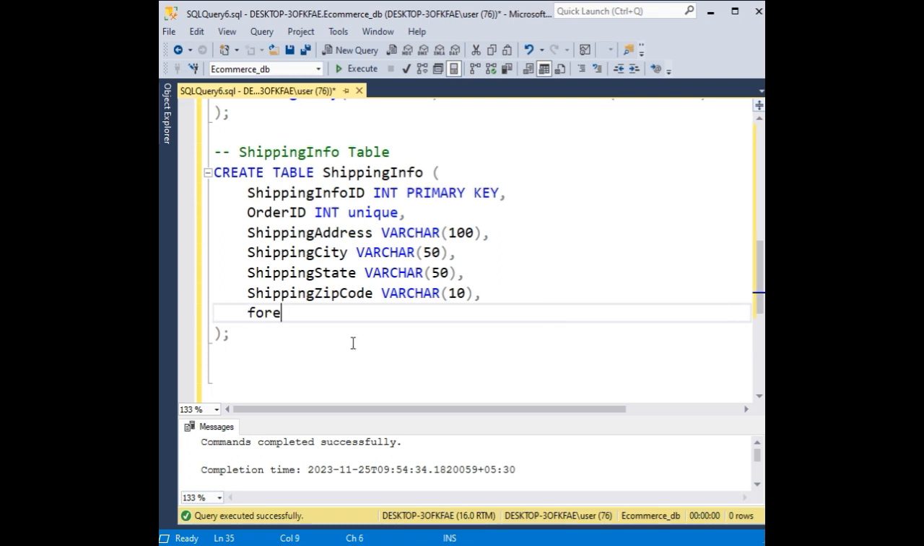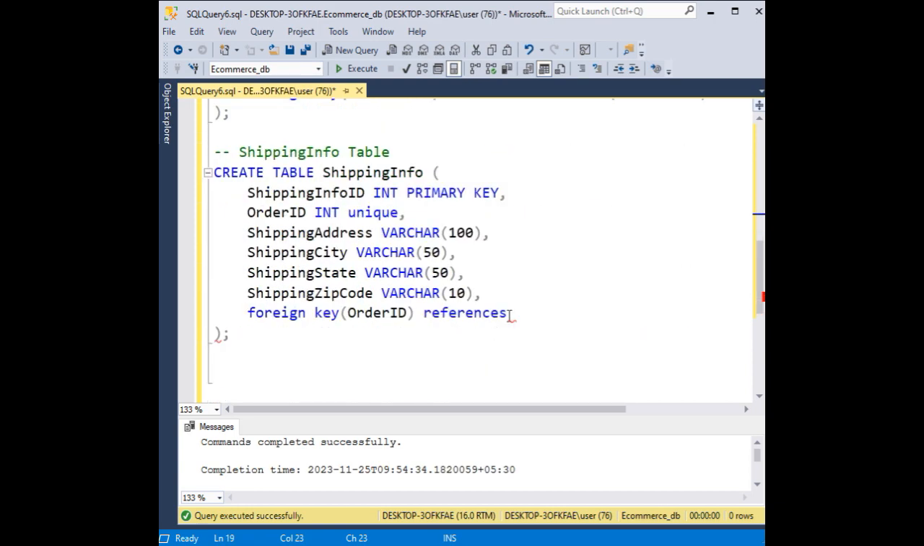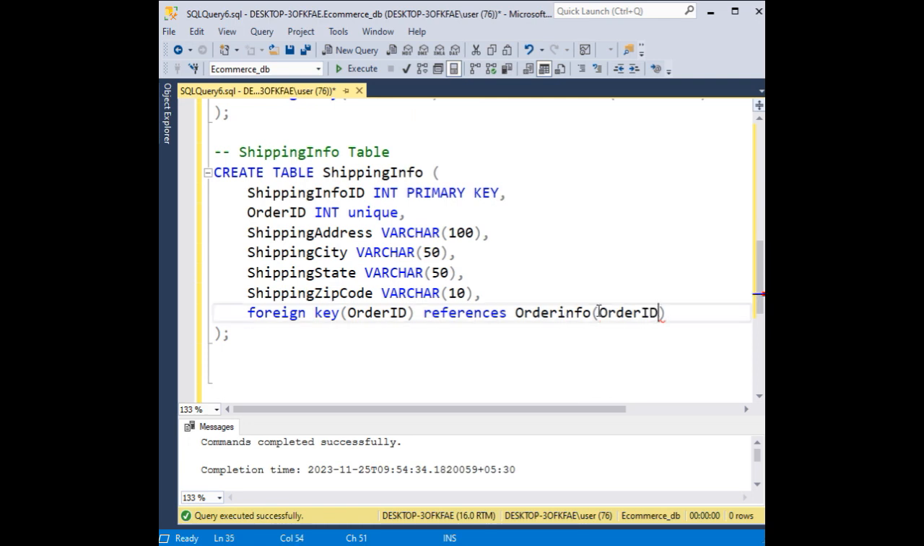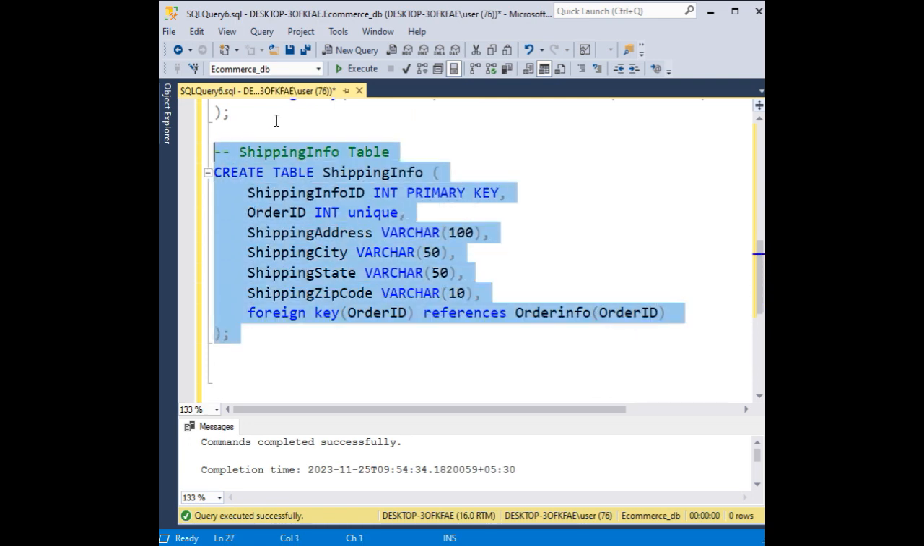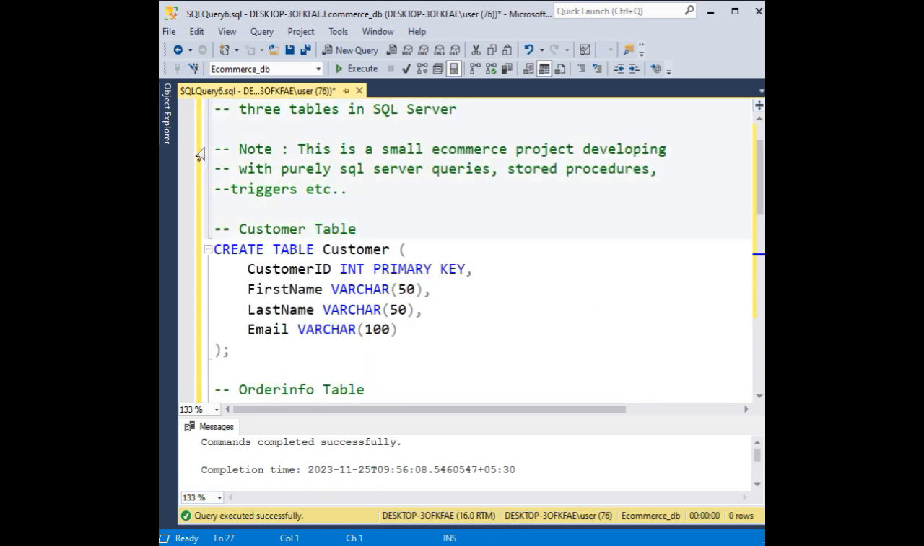Now foreign key. Now we require the order ID. Notice order ID is also available in the order info. Then only we can make the relationship. References, table name, order info, and the column name, field name, order ID. That's it. Let's execute the shipping info table also. Commands completed successfully. Now we have created 3 tables: shipping info, order info, and customer table.